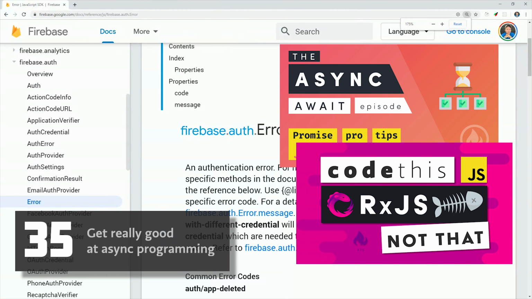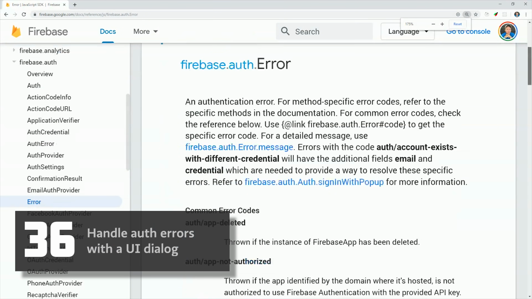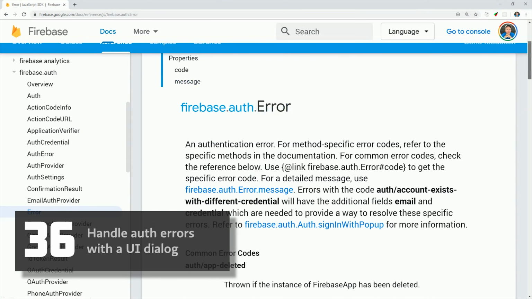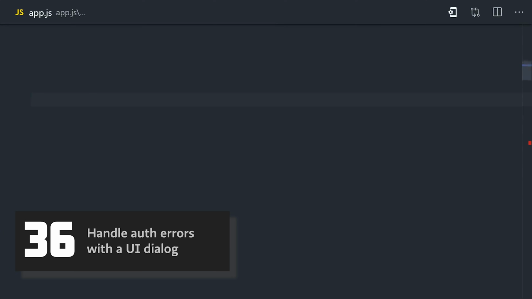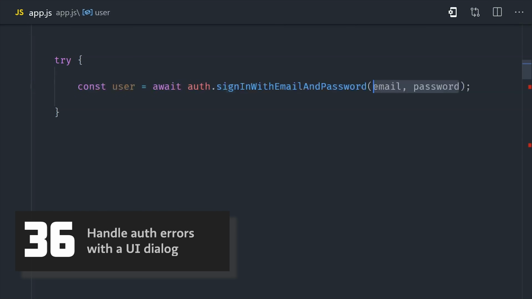the second approach. When a user attempts to log in, something might go wrong. It might be your fault as the developer or the user's fault. In any case, you'll want to make sure that you catch these errors and then create a default handler that routes them to a visual UI element like a dialog.